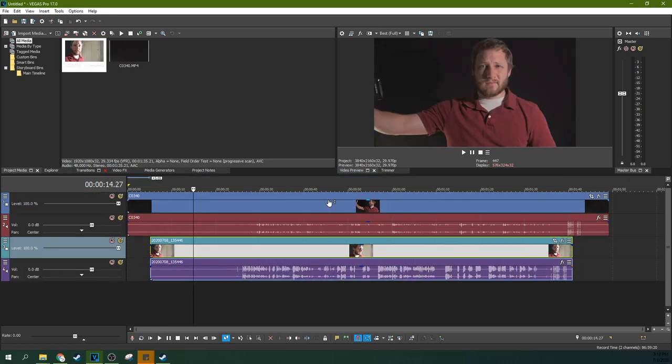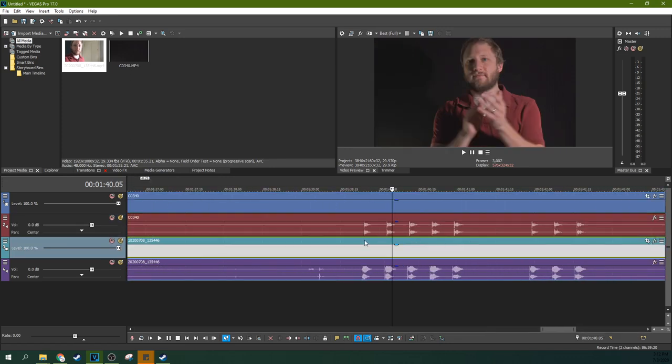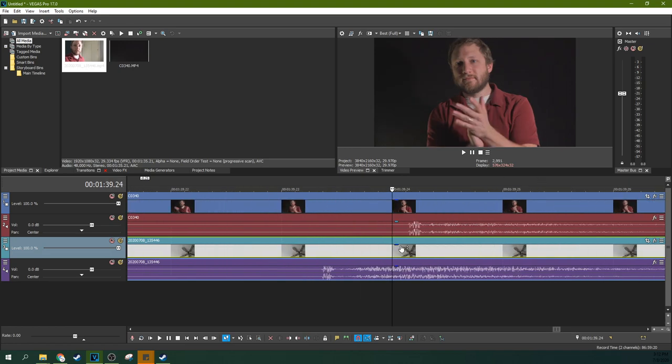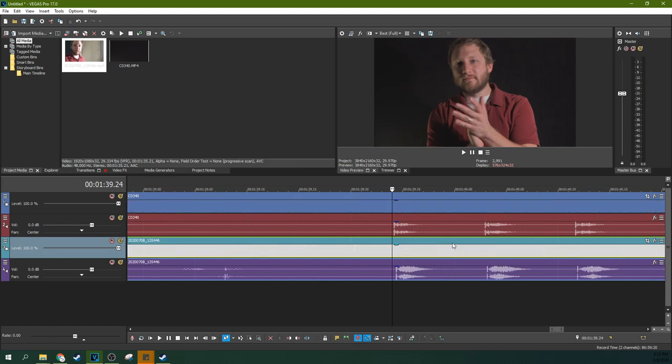You can see this one is shorter than the other because the cameras weren't turned on at the same time. The cool thing is I can just go where I clapped here 100 times, zoom in, use the scroll wheel on my mouse, and then line up near exactly.